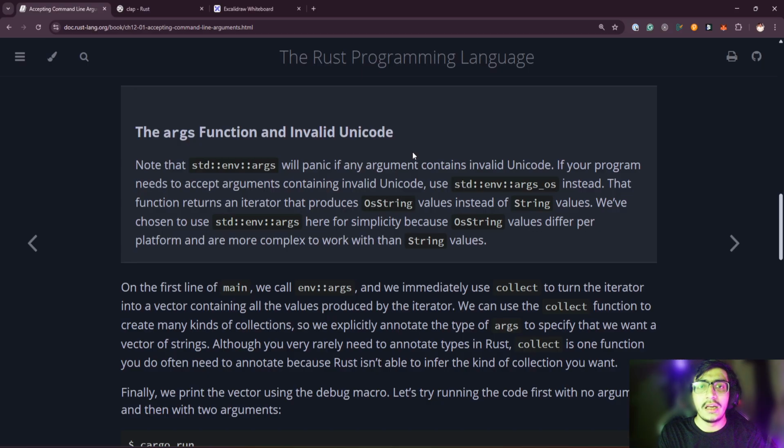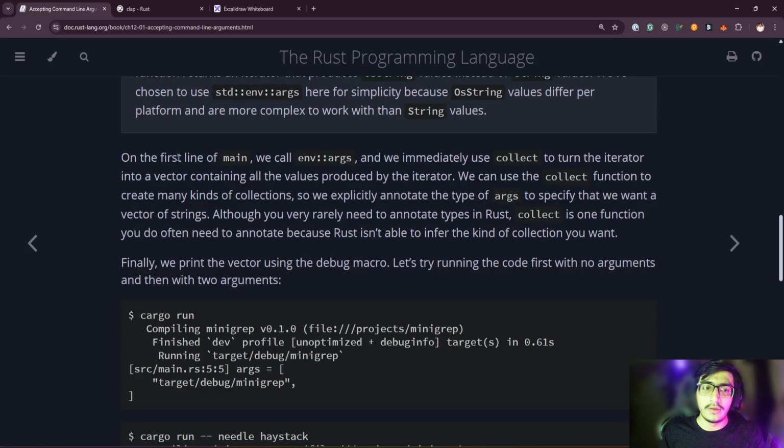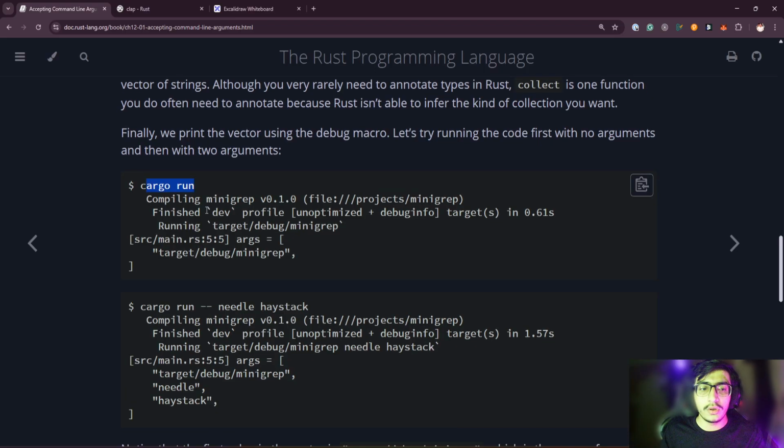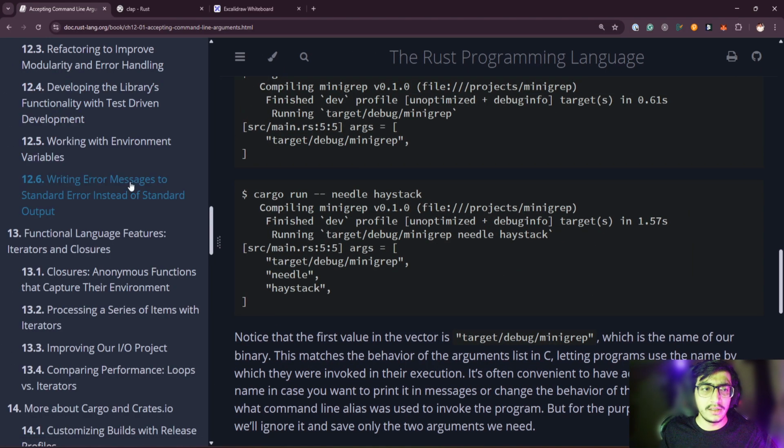So let's say I have some other Unicode that I want to pass in the CLI. I have to use this function, args_os, instead of using args. So let's move on to the other stuff that they have. Run cargo run, they get to see the array of arguments. We have already tested this out.